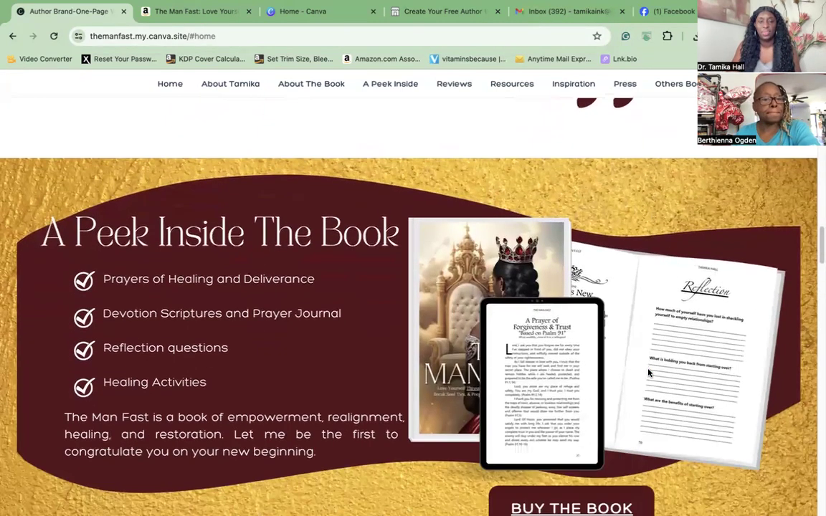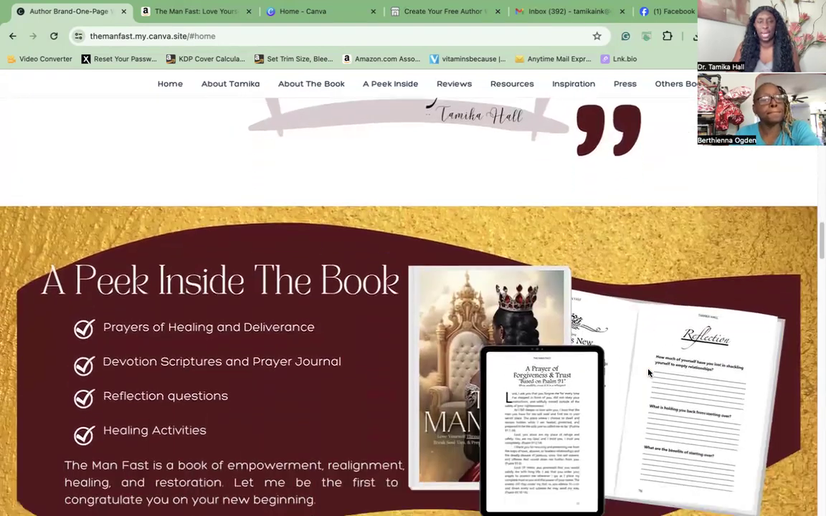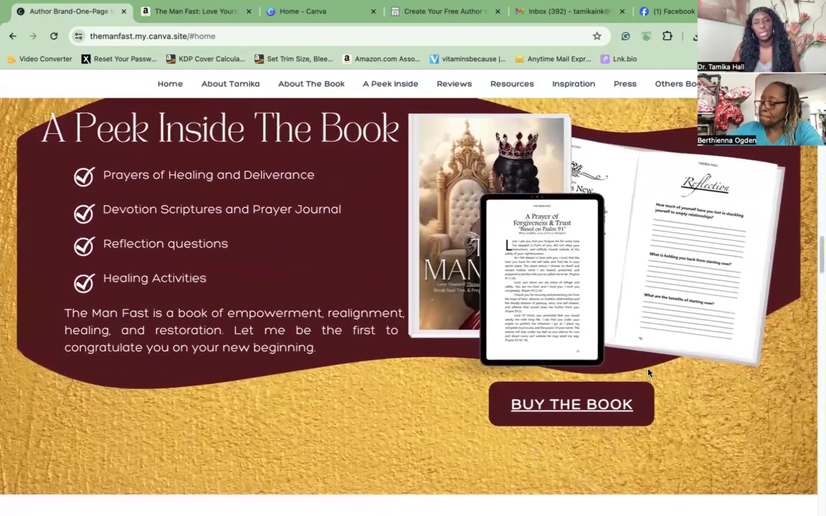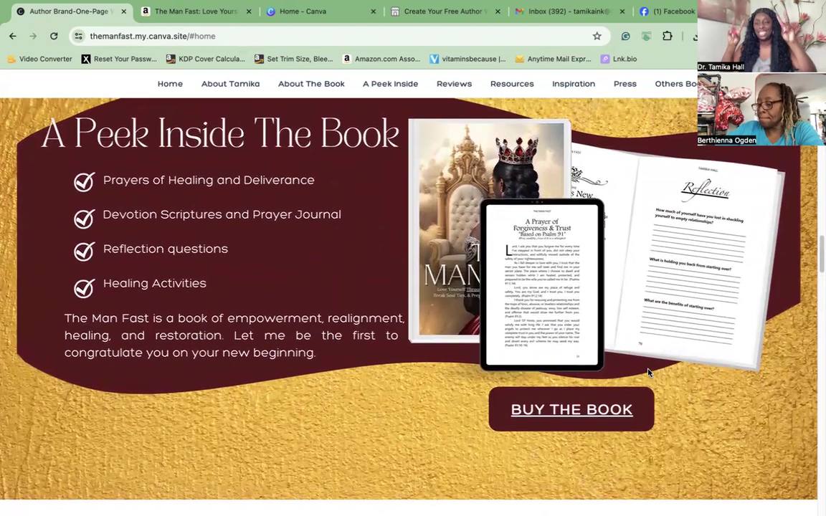The next section is a peek inside of the book. Now, this may feel extensive. This may be one of the most extensive parts of your website, but not really, right? So this is a peek inside.